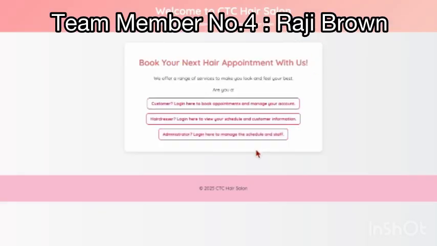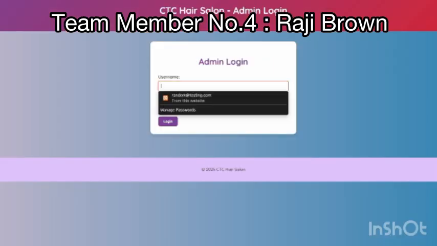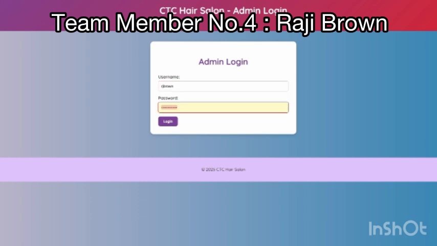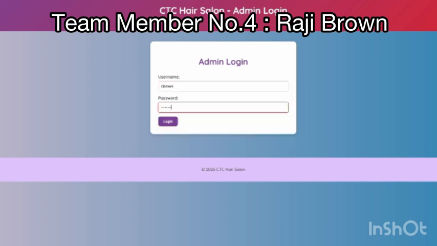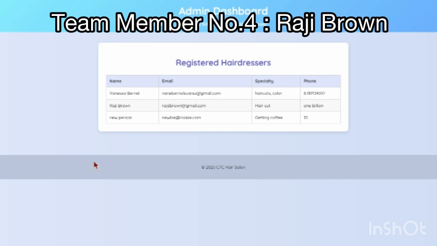And then the last thing that we'll have on here is an administrator login. And the administrator can make schedules and add people to staff and stuff like that. What was my admin? I think it was RJ Brown. And then password. Cool. So yeah, this is the admin dashboard here. So the registered hairdressers, we've got Vanessa, we've got me, new person.